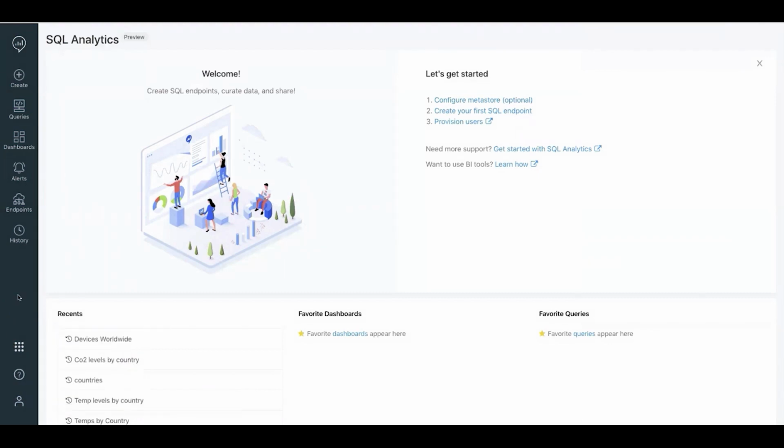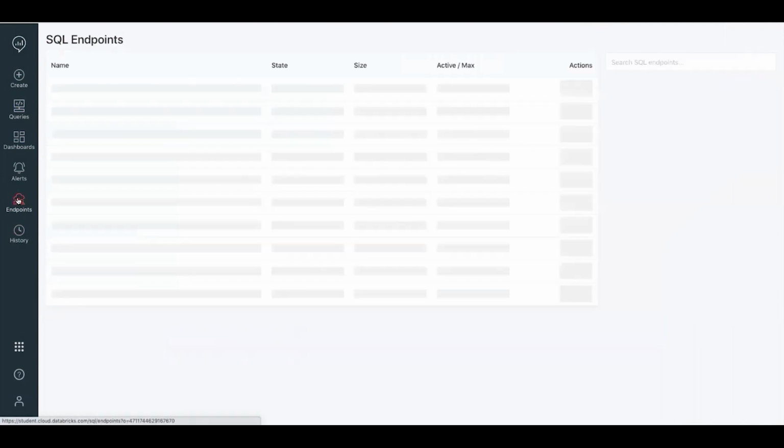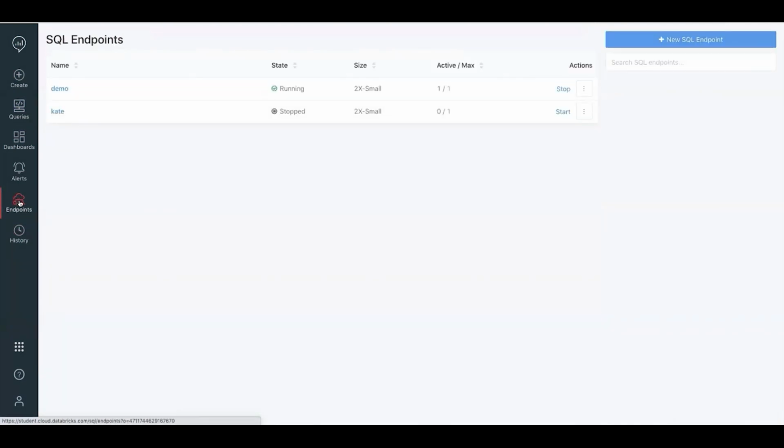button. So let's get started by looking at our endpoints and making sure that we've got an endpoint up and running.